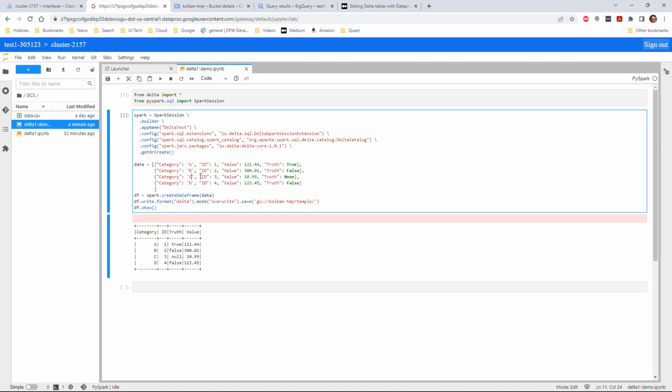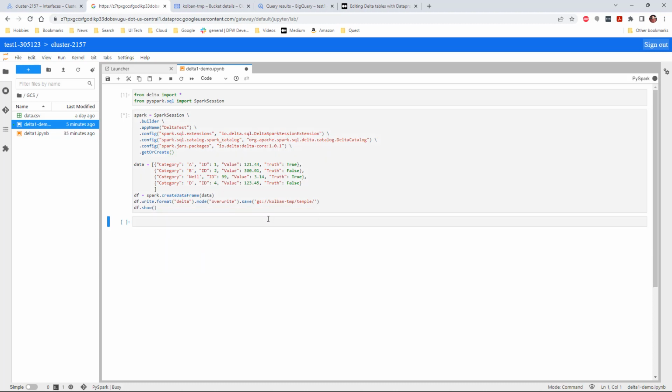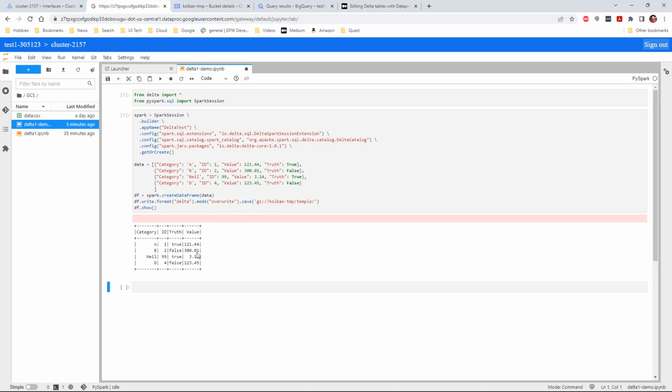So let's make a change to it. Let's pick column C, and let's change that to my name. Let's give it an ID of 99, and let's give it a value of, I don't know, what should we do? 3.141, 3.14. And a truthiness of true. Let's go ahead and rerun this SQL, which will update the delta table. So it's running. It's updating the delta table. The delta table should look like this now.